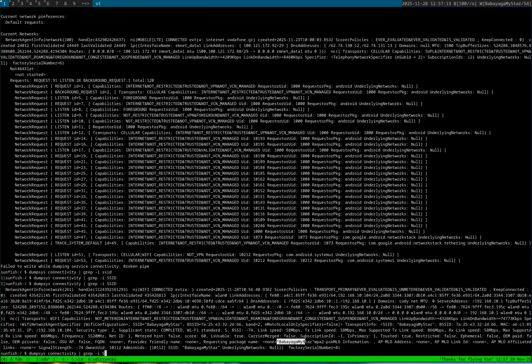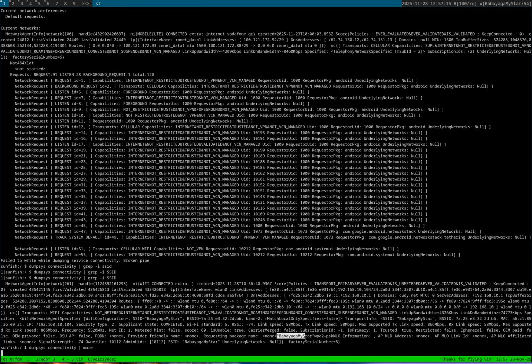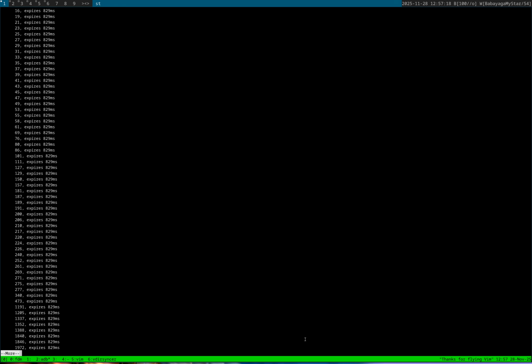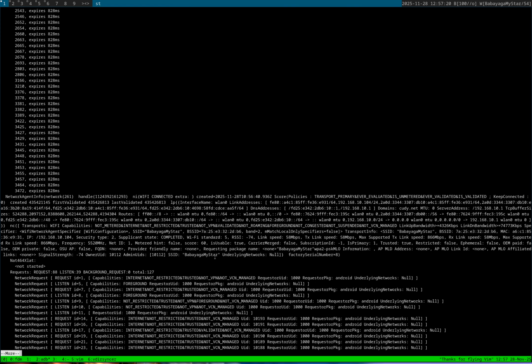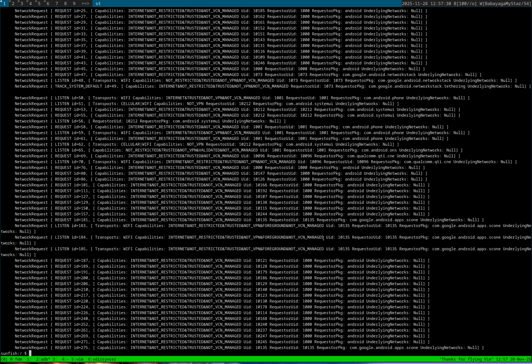Again, you can see a lot of information, right? From the SSID, you can see the MAC address, base station, and all that stuff. Okay, so that's dumpsys connectivity.